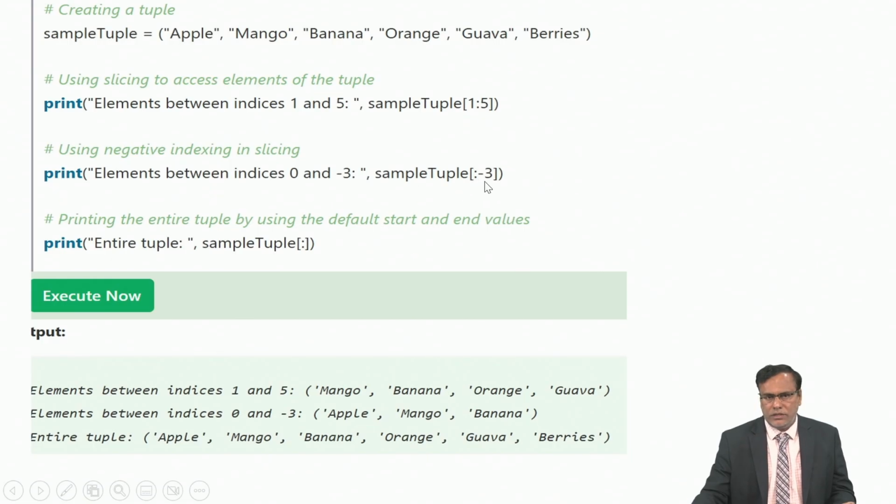Here the start index we have not mentioned. We have mentioned only this, minus 3. That is the last index. Last index minus 3, in the sense, you know about this negative indexing.